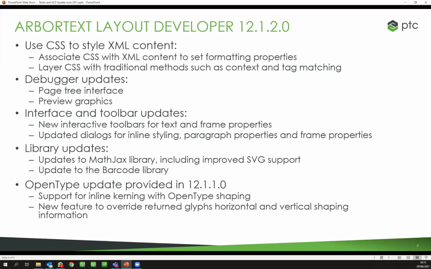Second on this list of updates for Layout Developer, then, are updates to the debugger. So Layout Developer's debugger lets you write code and find out what's going on in your output. You can view what gets formatted on the page, and you can write code and put breakpoints in there, that kind of thing. What's been missing previously to this release is an idea of what pages you've got in the document. So we're going to provide a page tree interface. So you'll be able to have a look at the document and see what is on each of the pages within that document, and drill down into the individual frames, and then see what content's inside those.